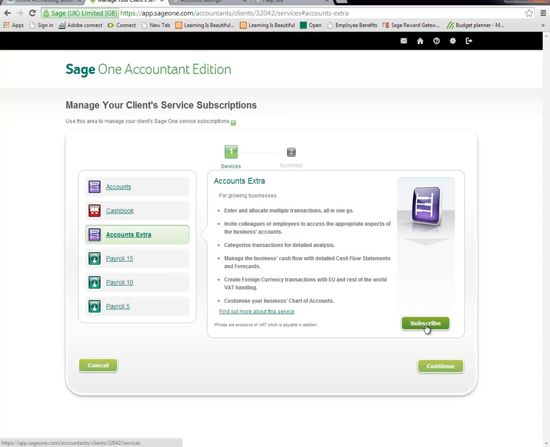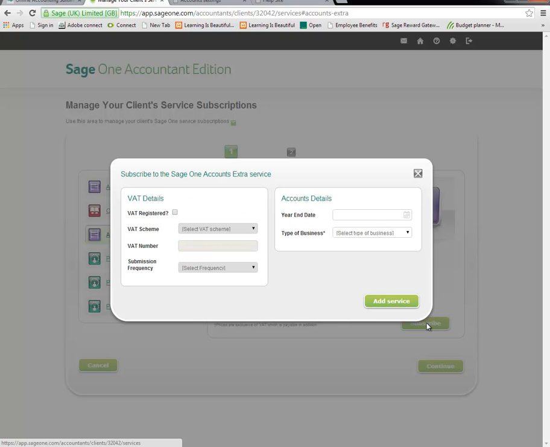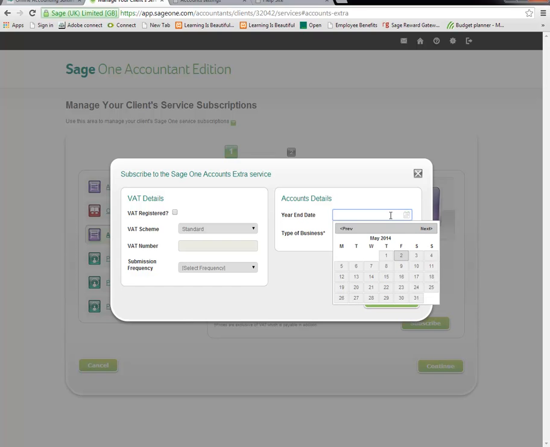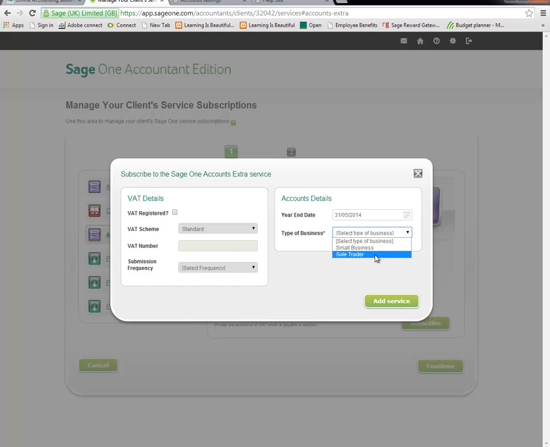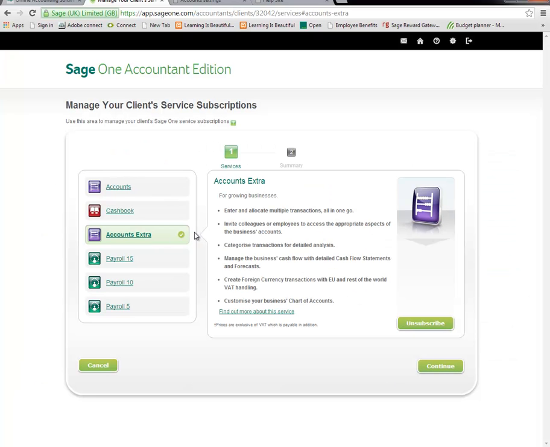Now, to subscribe a client, you would just select the subscribe button, and if the client is VAT registered, then you would need to tick this box and enter the VAT number and the submission frequency as well. You would need to enter the financial year end date and the type of business it is. So we only have sole traders and small businesses as an option because Sage 1 is for small businesses and sole traders. So once you've selected it, you can still unsubscribe for any reason as long as you've not continued on to the next box.